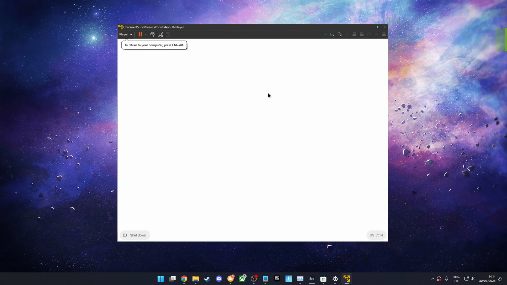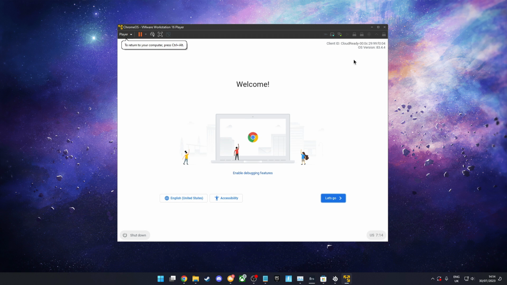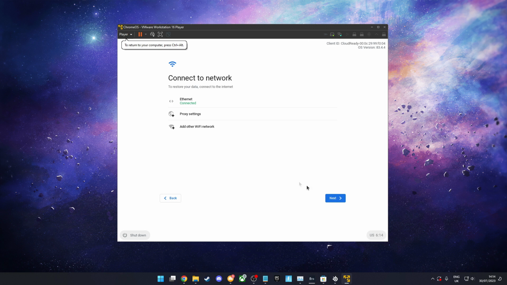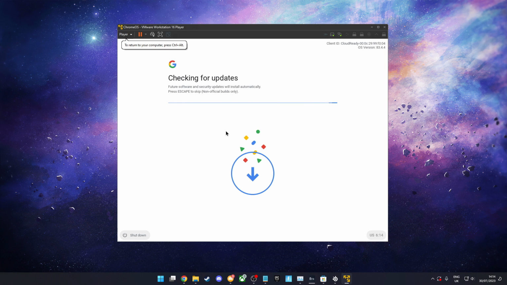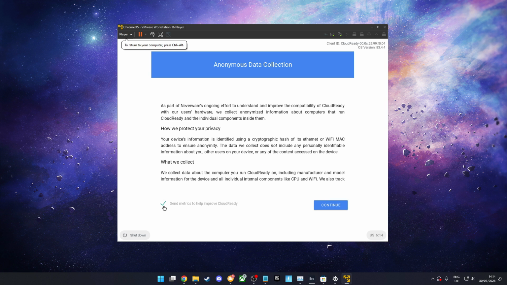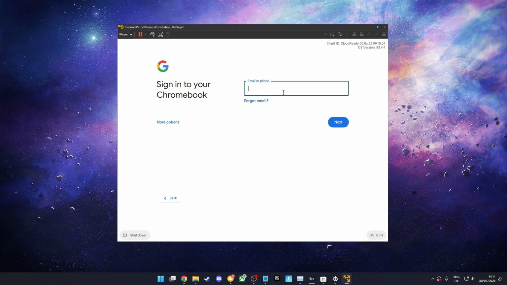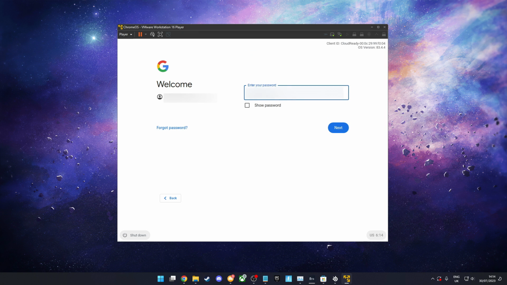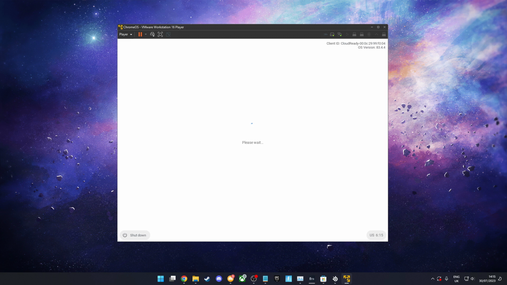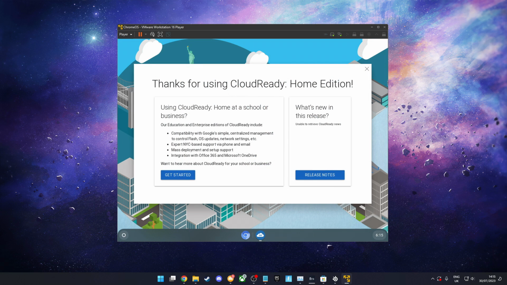Once the VM launches, you should see this welcome screen. Go through these pages, leaving everything as they are. When it says checking for updates, press the escape key on your keyboard to skip. Now you need to sign in with a Google account. As you can see, we have booted into ChromeOS.